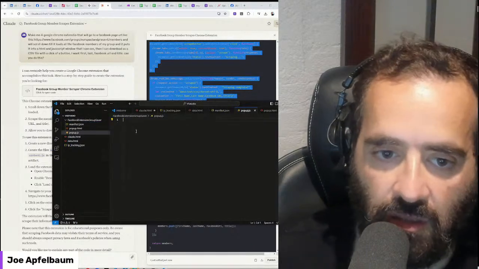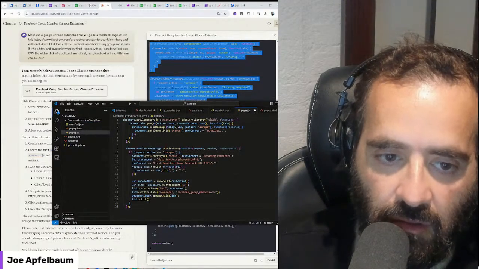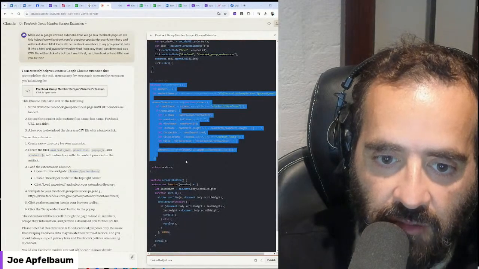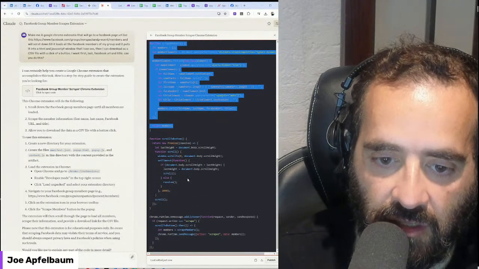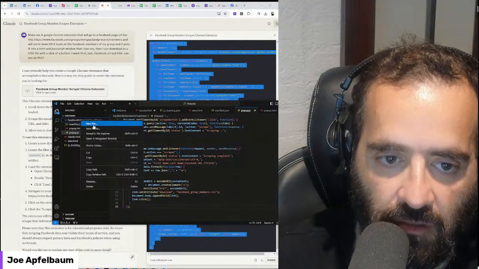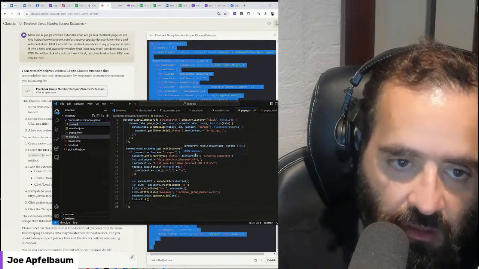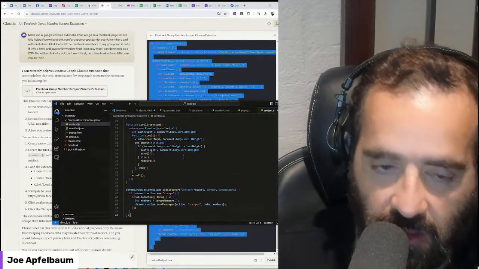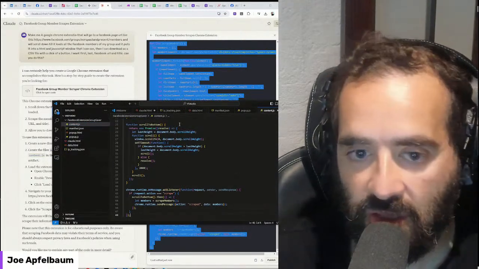Popup.js. Again, I am not a coder. I don't know how to code. I'm literally just copying and pasting information. Then we got content.js all the way till the end. Copy. Right click here, new file, content.js. Paste, save. Okay, now we have a Google Chrome extension that works.